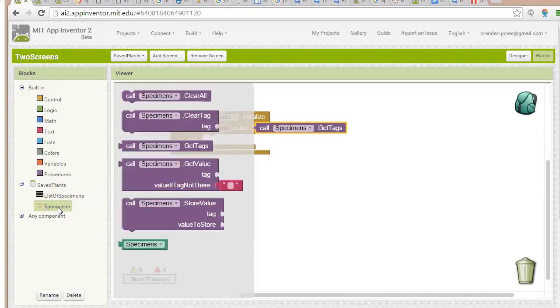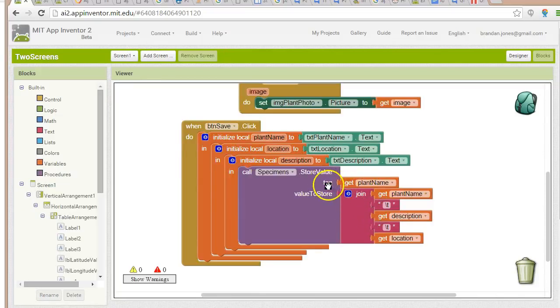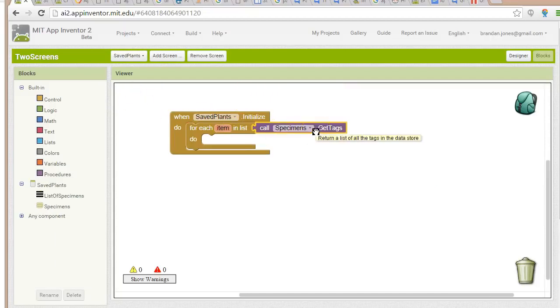Okay, now what do we do with the tags? Well, let's go back to the specimens, and you see that there is a getValue attribute. So what we can do with the tags then is we can get the values that are associated with those tags. In other words, get the values that are associated with the names that we set over here in this big block before. You see how we set tag as to plant name, value to store as this long set of strings? We're trying to retrieve this long set of strings based on this tag name. And in our saved plant screens, we're getting all of the tag names that we can iterate over. Iterate to perform the same activity over a list of data.